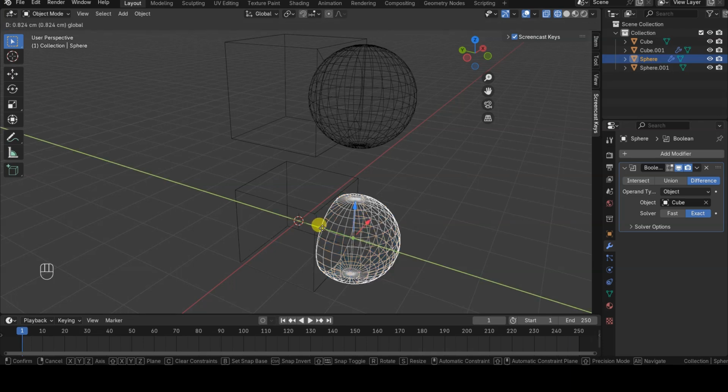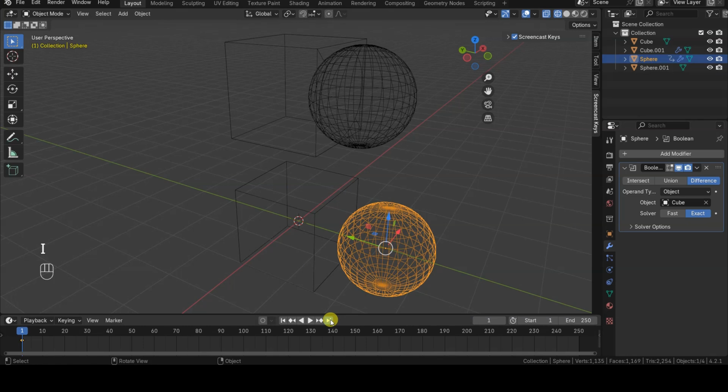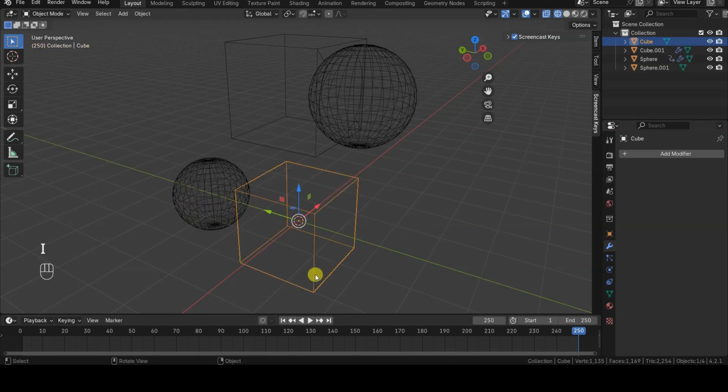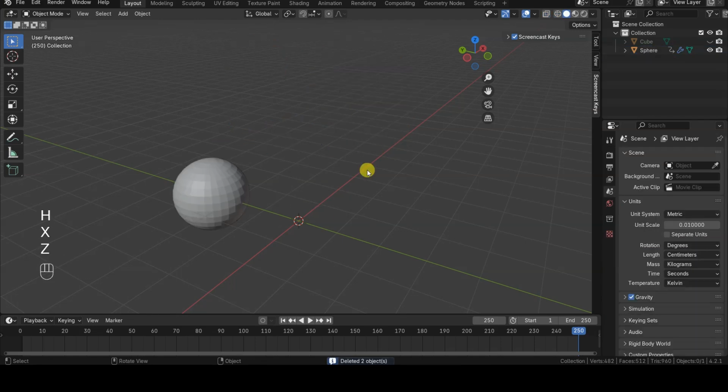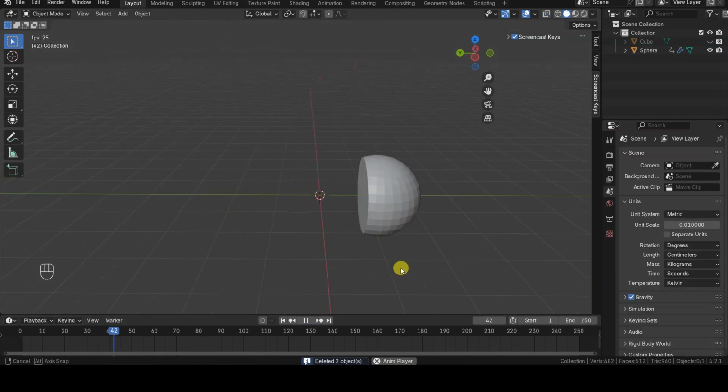One of the advantages of using the Boolean modifier, besides the obvious benefit of being a non-destructive tool, is that the geometries can be moved, rotated, and generally modified while the modifier is applied, which means you can even insert keyframes to create animations.